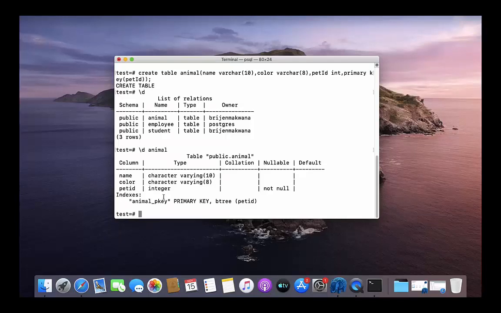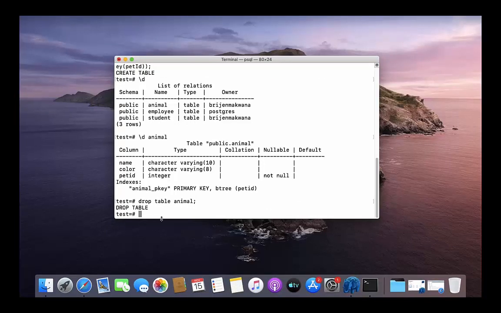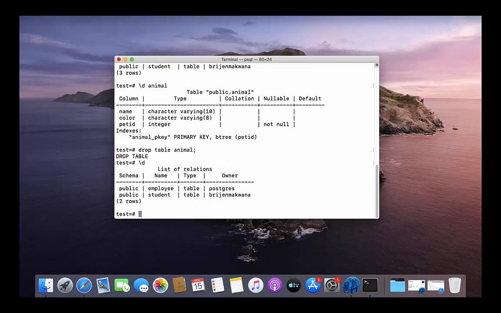Now I want to delete this table. I've created a new table which is animal, and now I want to delete, meaning drop, the table. So as we learned, write drop table, the name of the table. That's it. And it will drop the table. Let us see. As you can see, animal is not listed here. It means it is deleted.